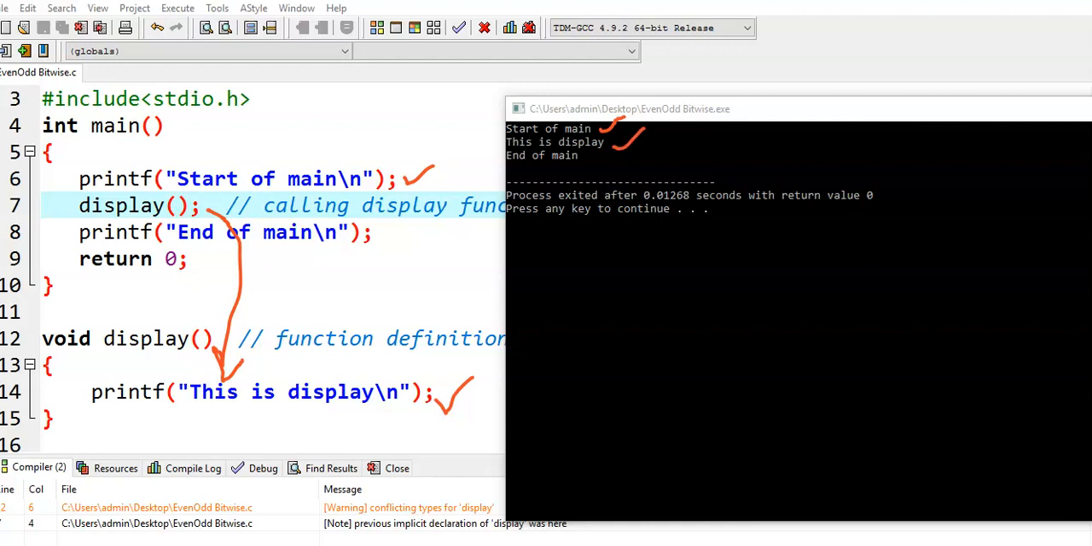Once display function is completed, the control comes back to its caller. The control comes back to the caller of display. That means who is the caller of display? Main function is the caller of display. Then control comes back to the main function and the control executes the remaining statements in main function. Then what are the remaining statements in main function? End of main. This is the output we got. Likewise, functions are executed.